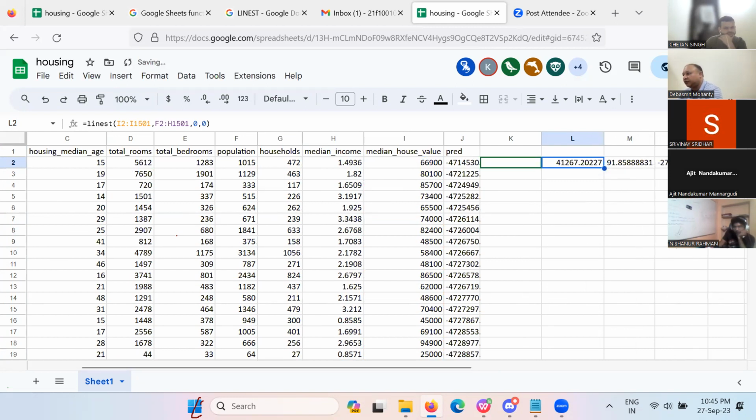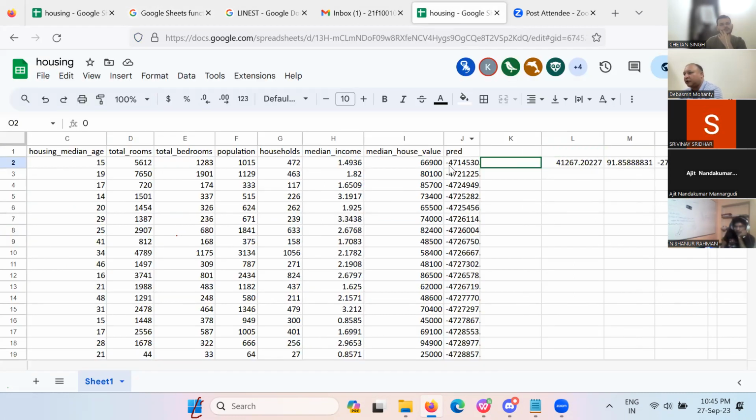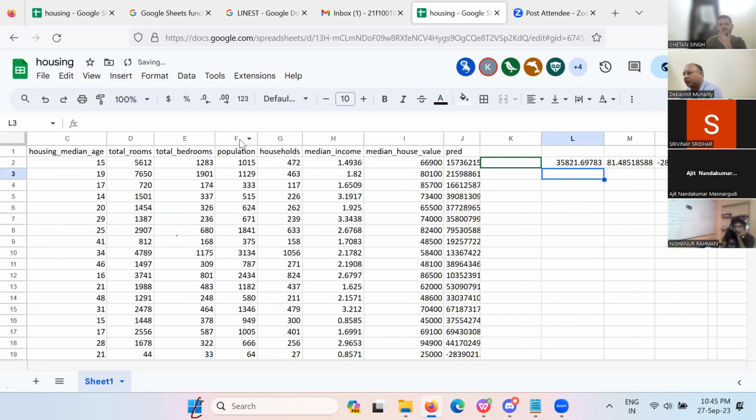Do you see that? This is actually easy to code. If I go back to LINEST, calculate b means the intercept, and verbose I said no. But if I want the intercept but no verbose, I go here and set calculate b, which is the intercept. You can see here, now the intercept is here, last.